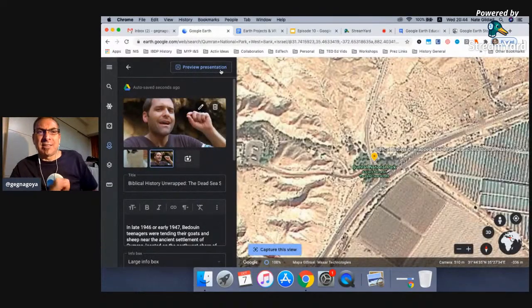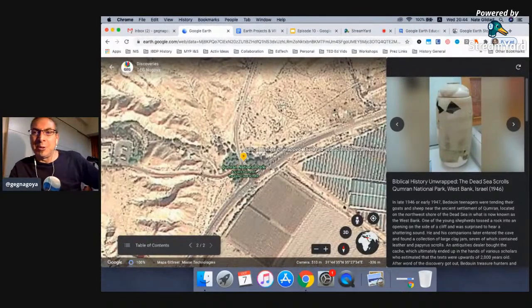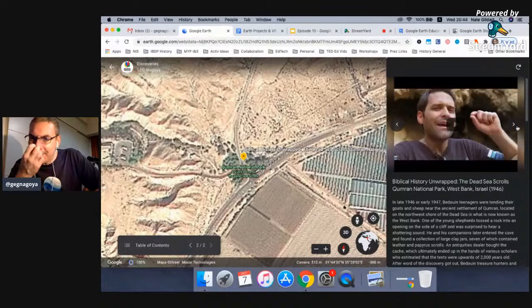I'm going to view the presentation. Note how this auto saves as well. Everything auto saves, which is pretty cool. So now I've got these arrows on the side. And if I tap, there I've got my video, right?